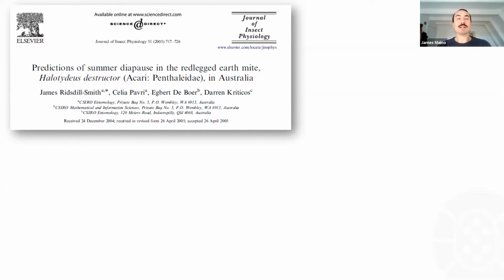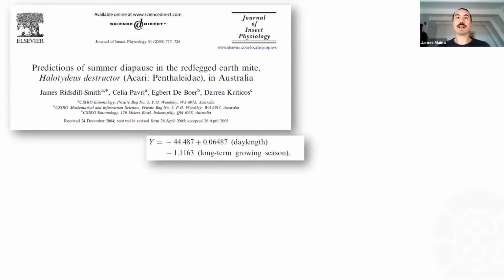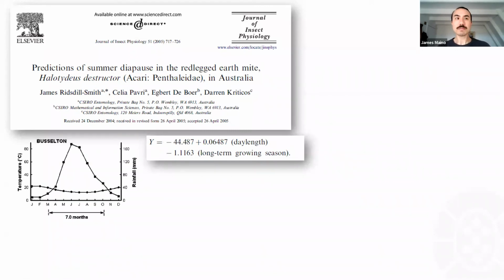So here's the scientific paper that gives the basis of TIMERITE, and you can really boil down the guts of TIMERITE to this simple equation. You don't have to really understand what the equation is doing, apart from noting that we have day length and long-term growing season in the equation. So when you punch in your longitude and latitude, that is all that is being used from that input.